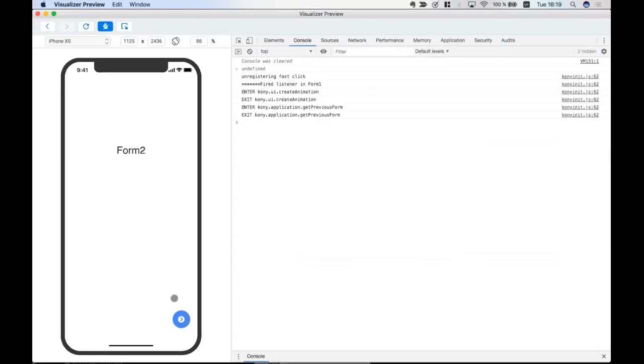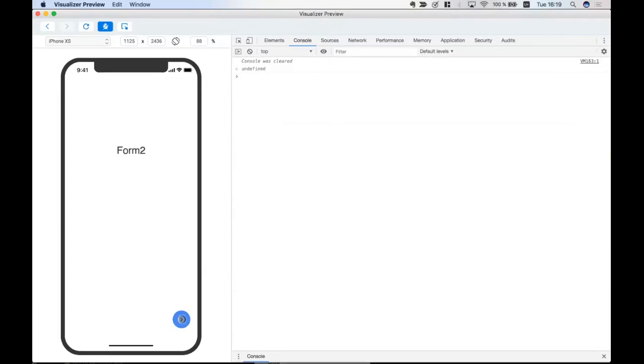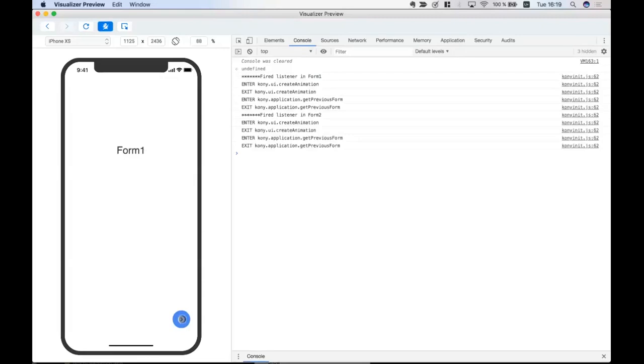Okay, and now here's the problem. This button is wired just the same as form one, right? So I expect to see the same thing, right? But I'm not seeing the same thing. I'm seeing two events fired, okay? One in form one and one in form two. Now, why is that? Because the form is listening for an event, right? And you have to think of the component as a definition, right? But each time you put it into a form, it becomes an instance of that definition, right?